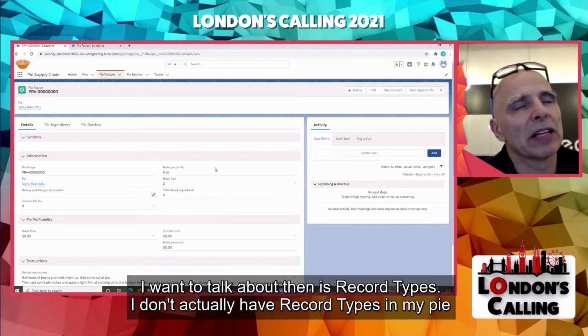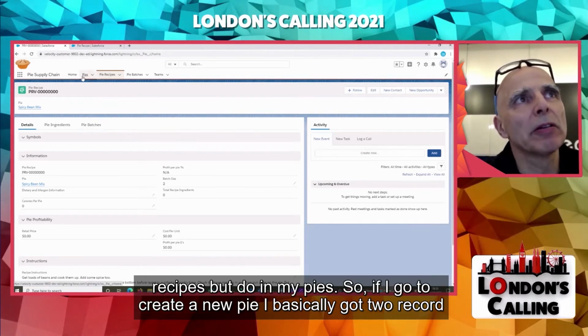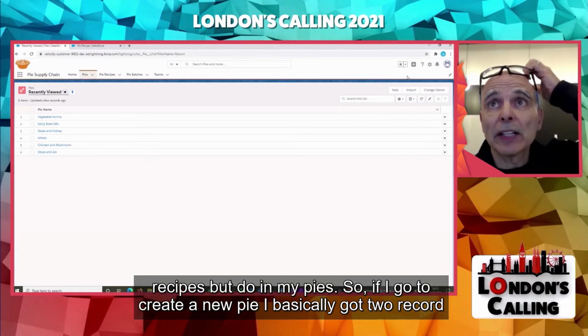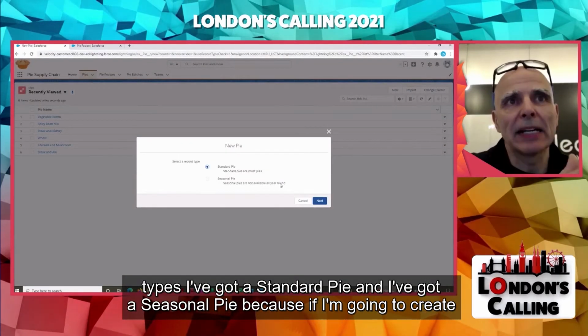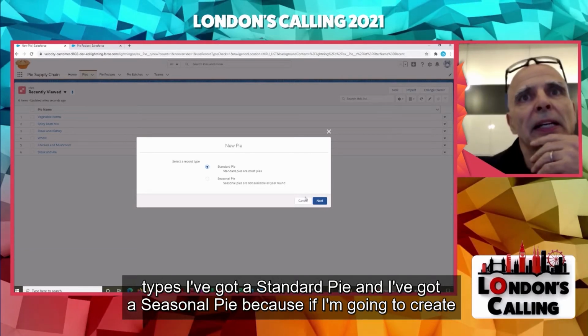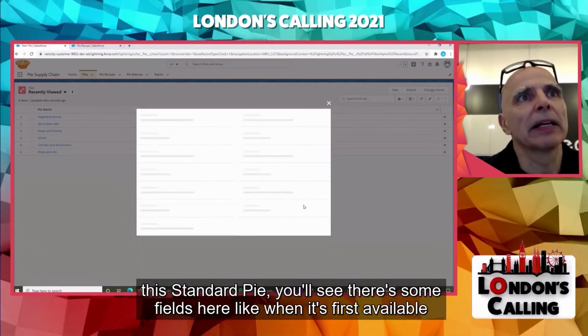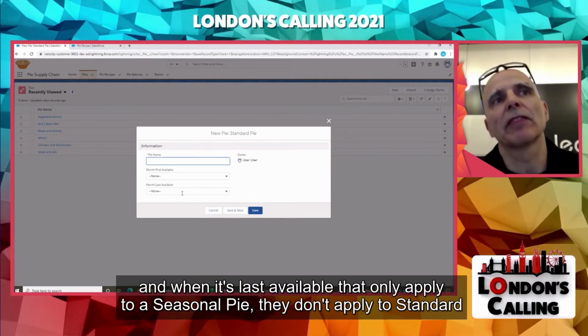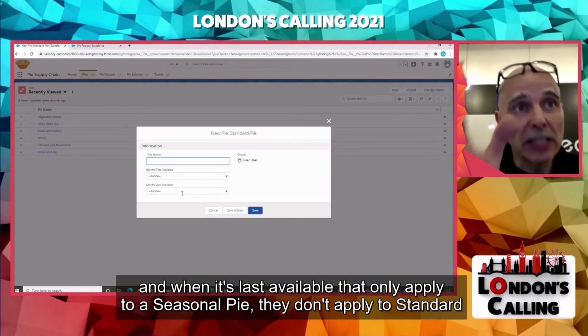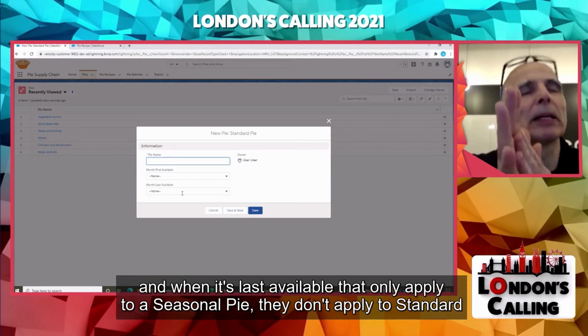I don't actually have record types in my pie recipes, but I do in my pies. So if I go to create a new pie, I've basically got two record types. I've got a standard pie and I've got a seasonal pie. Because if I'm going to create this standard pie, you'll see there's some fields here, like when it's first available and when it's last available, that only apply to a seasonal pie. They don't apply to standard pies.